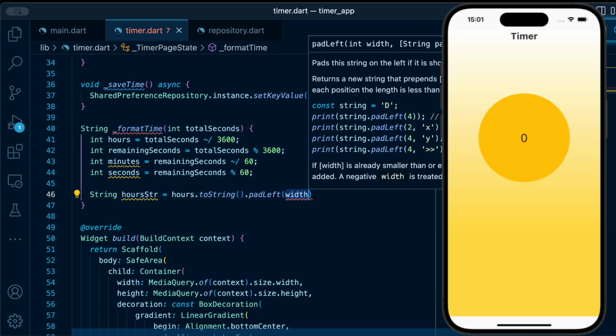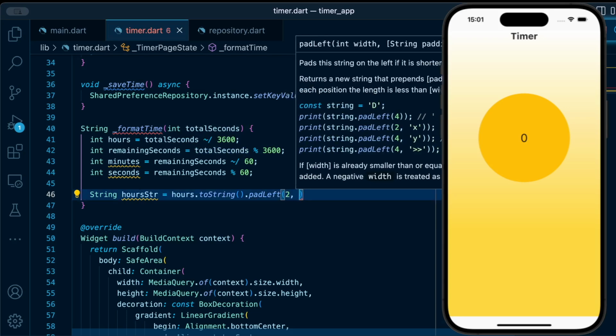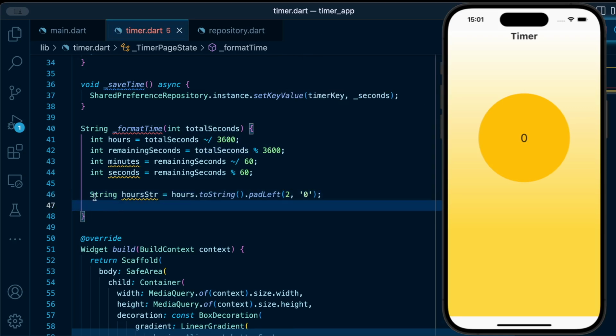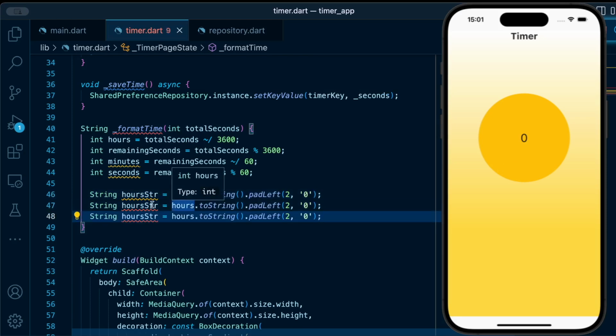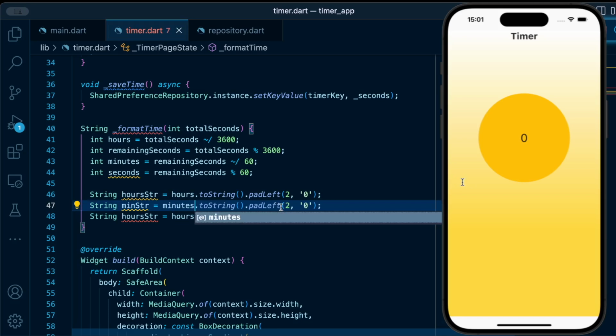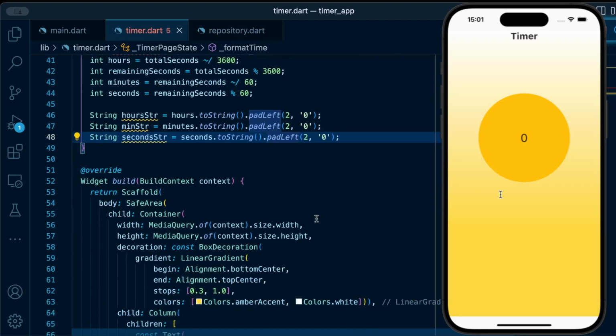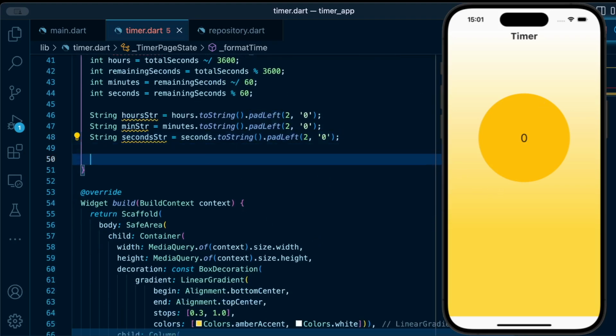So I'll just do 2, 0. Same thing with this: I'm going to do it on the minutes and the seconds. So we'll have minutes, pad left to 0, then we'll have seconds. Great. And now we get to return our value.